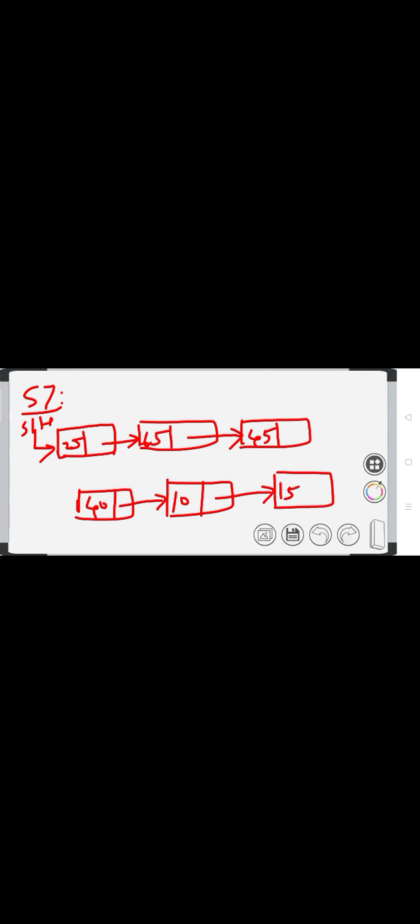Up to this part we have completed. This is the start or head. From 25 we have a link to 65, from 65 a link to 45, from 45 a link to 40, from 40 a link to 10, and the last node is 15. In step number 7 we are adding node 15. In this way we have links to the remaining nodes.